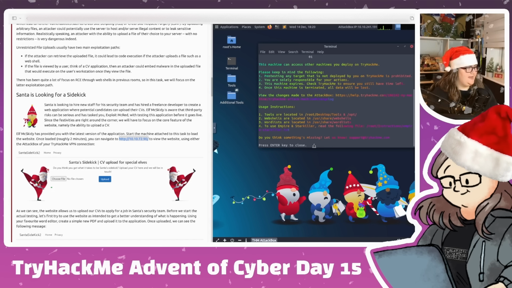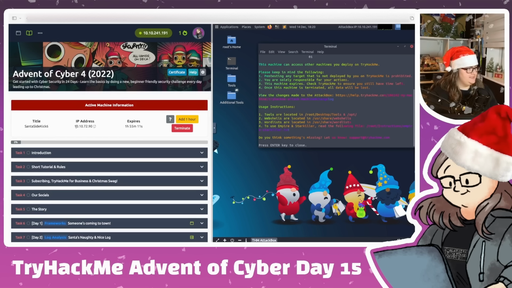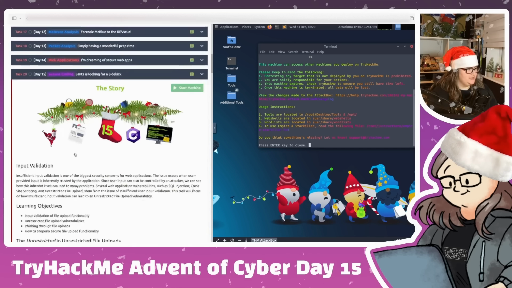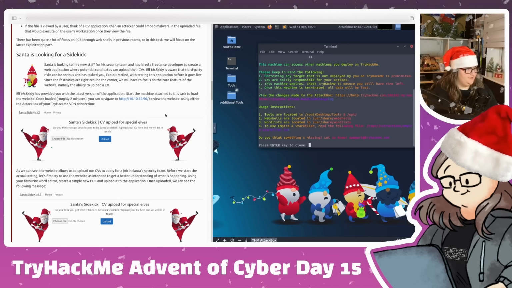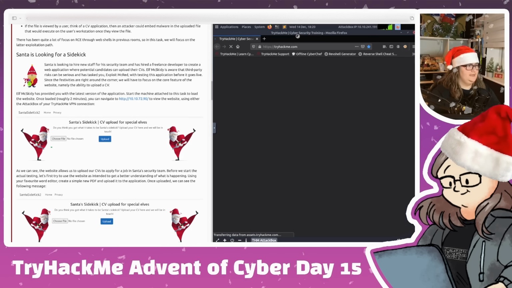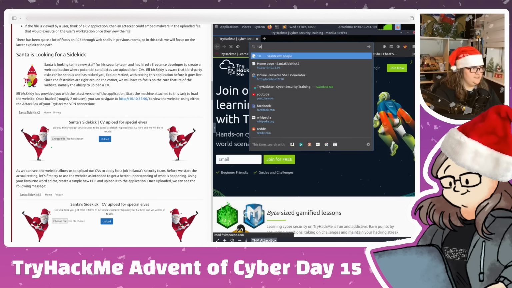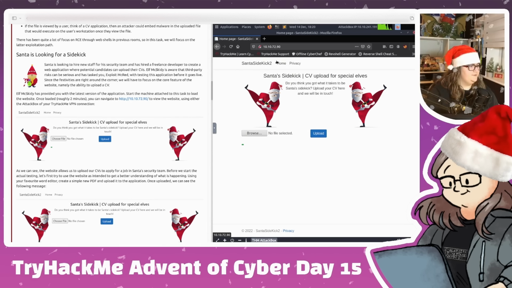Okay, so we now have both the attack box, that's this one here, and the machine. And you can see here it says Santa Sidekick 6. This is the IP address of the machine. And you can see it's filled it in over there. It's now replaced the thing that was there before, the machine IP. So all you're going to do to start is start up Firefox and access this IP address. We can see we've got this nice little website that says upload your CV.